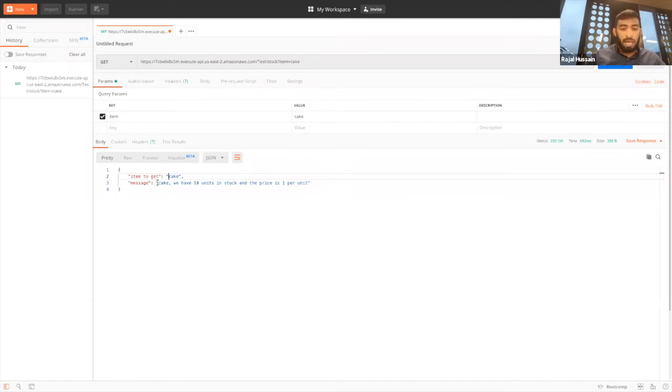So our API Gateway was hit, it accepted the request, and then triggered the Lambda, which passed cake as a parameter, and then it applied the logic. Cake: we have 10 units in stock, and the price is 1 per unit. So our API is technically live. What we could do is create a front end for this that will just be a simple management system.